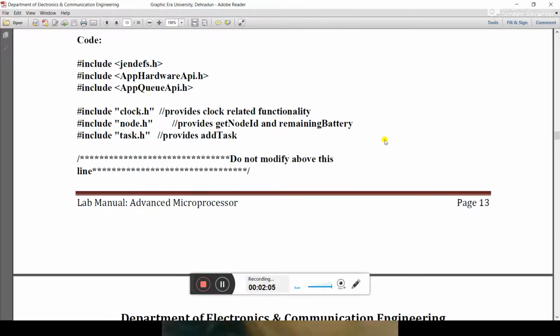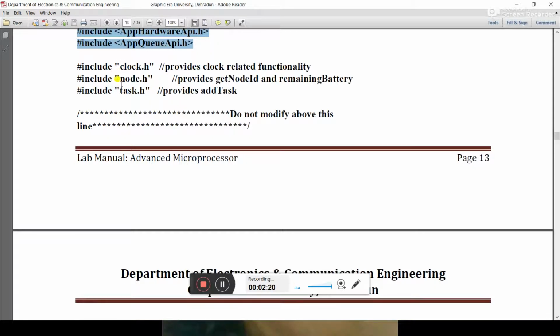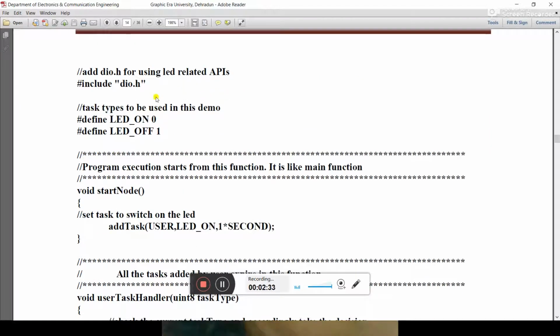So this is the code. These are some general header files which must be included there. Next is clock.h, which provides the time related functionality. Node.h is basically to find the node, to get the node ID and the remaining battery, and then task.h provides the tasks which are added by add task. So to enable the input output of the board, we need to attach this header file.